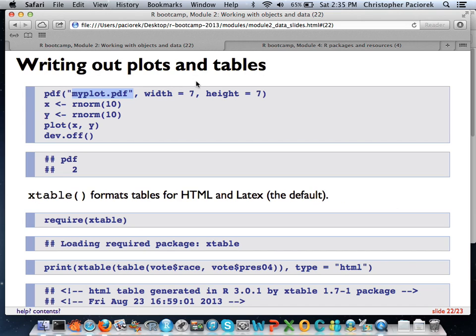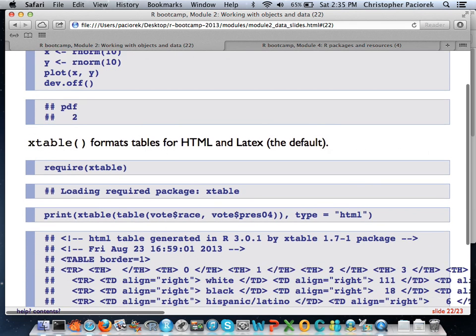You can give it some width and height information, and then you do the steps to make your plot. And then this dev.off stands for device off. So it basically says, okay, I'm done writing stuff to that file. You can go ahead and close off that file and make it a legitimate, coherent file. And that's going to then create this PDF file for you.